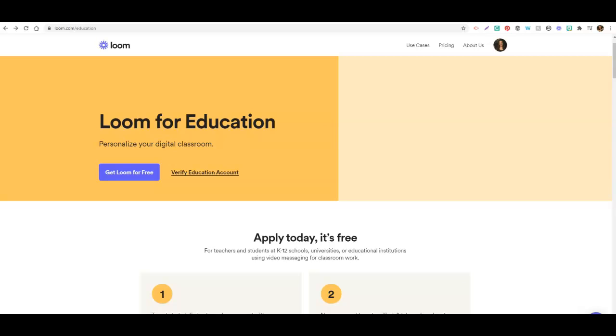There are several tools that will allow you to record your screen and share it with others. I have found this tool, Loom, to be one of the most helpful in that area. One of the reasons I love it so much is the page that we're starting on here explains that there is a free pro Loom account for educators.